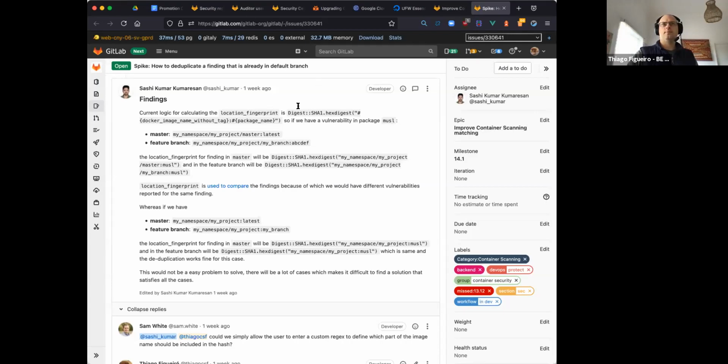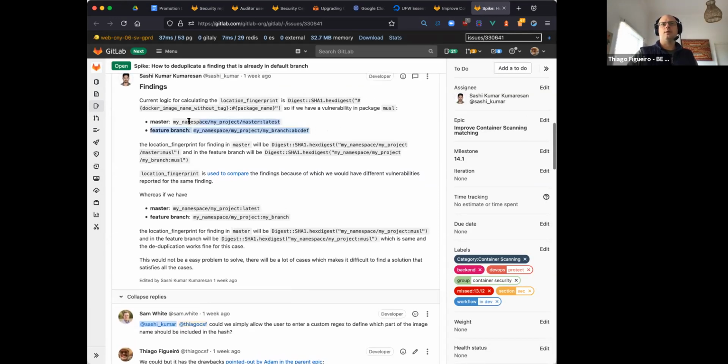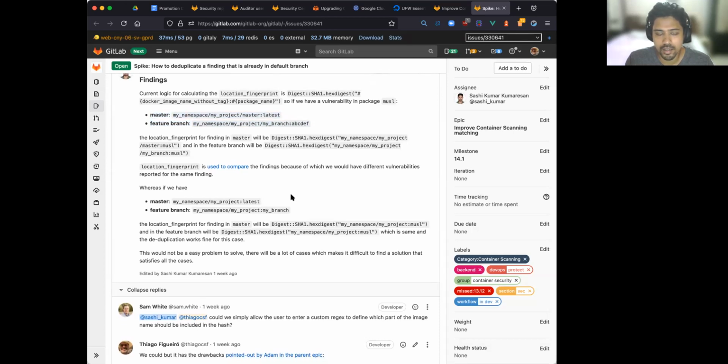So with this, Sashi, does that make some of the proposals a bit easier? So I'm looking at this post here. Right, so basically Sam's example. This was just to document how it works currently.